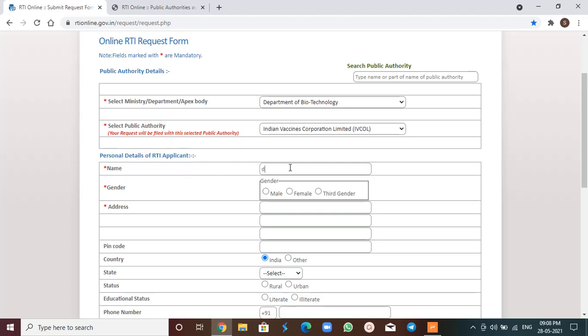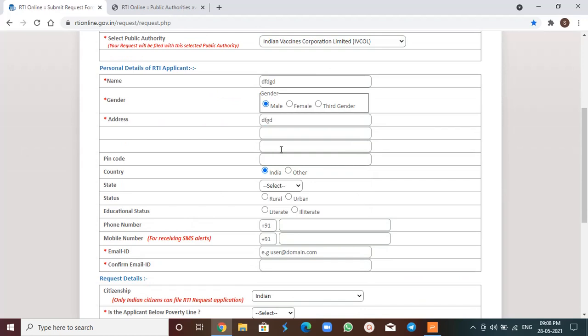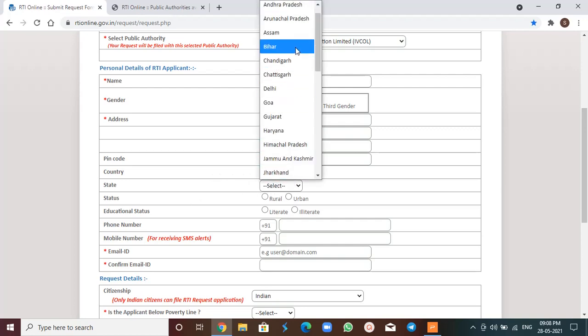Wherein they will be asking you the name of the applicant, the gender of the applicant, the address of the applicant, and the next section is PIN code. Generally, PIN code is not mandatory, but it is advised to give your PIN code. Okay, and then they will be asking you to select your country, obviously India, and then they will be asking you to select your state. For example, if you belong to Chhattisgarh, Bihar, Goa, Gujarat, etc.